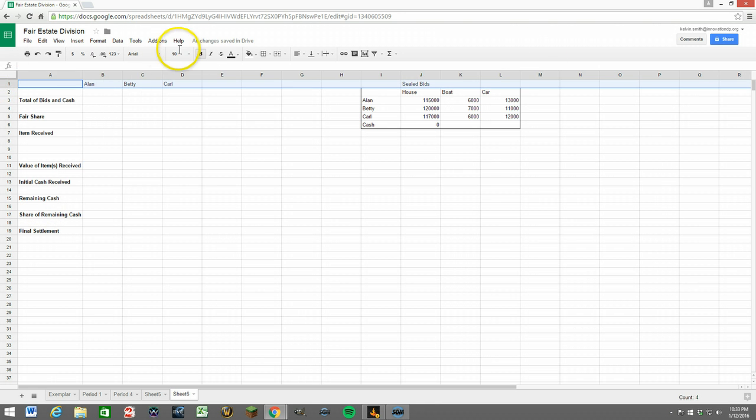And I want everything in row 1 to be bold. And I want it to be centered. So I'll use the horizontal alignment tool and choose center. Okay, so this is exactly as I need it. I'll do the same for this cell. Make sure this is bold and these are bold.